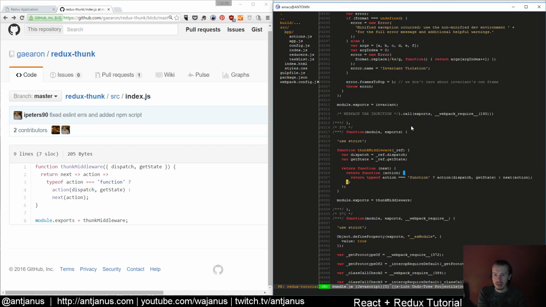So whenever an action gets dispatched, this thunk middleware gets run, and it'll tell us if the action is a function. If it is a function, we go ahead and just run it with dispatch. If it's not a function, we go ahead and just pass it along to the next middleware. So it's a nice intercept.